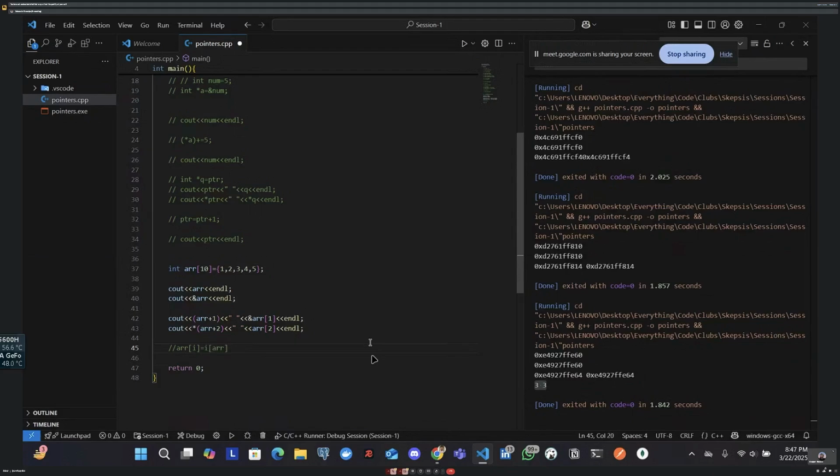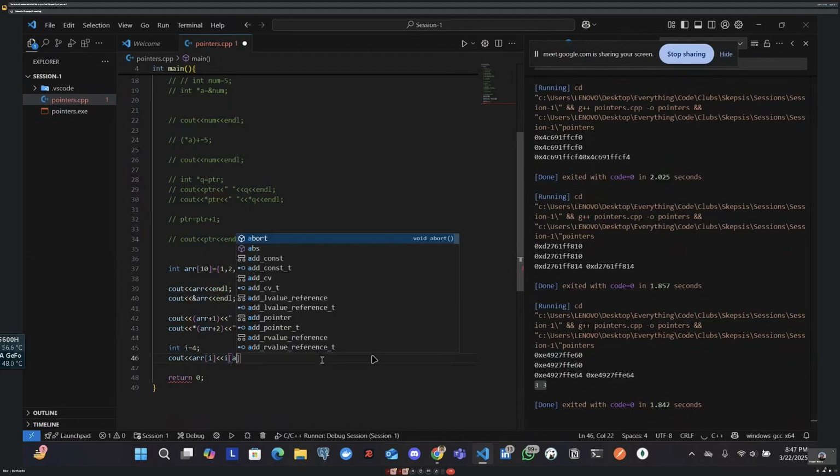Isn't that the same? Let's find out. So we'll be doing, let's take a random variable, int i equals 3. We have done it for 4, let's for 4, and I do arr of i and i of arr.